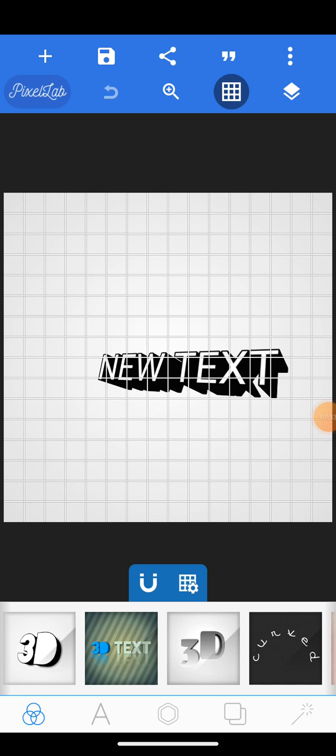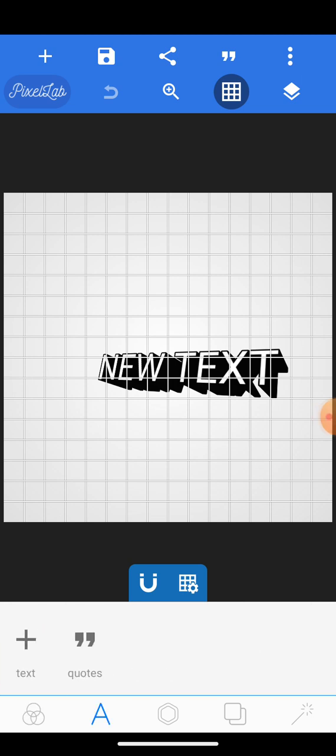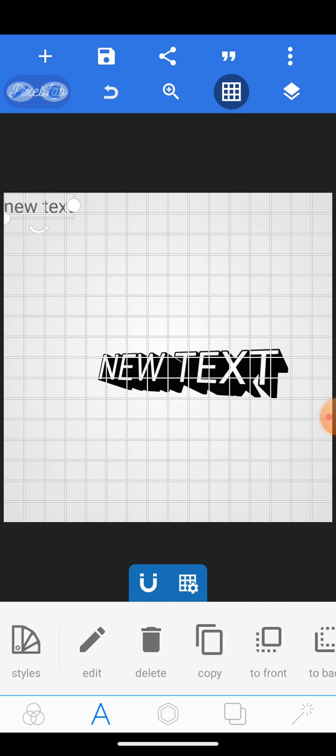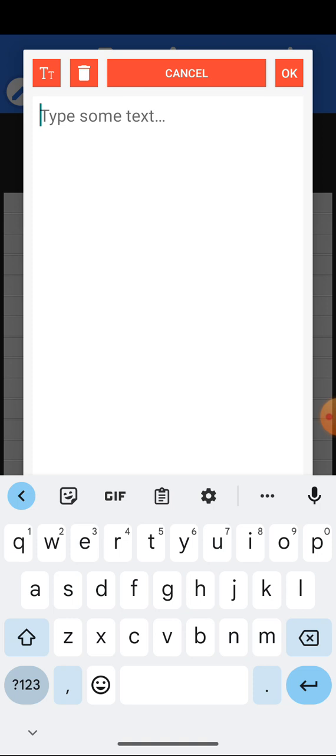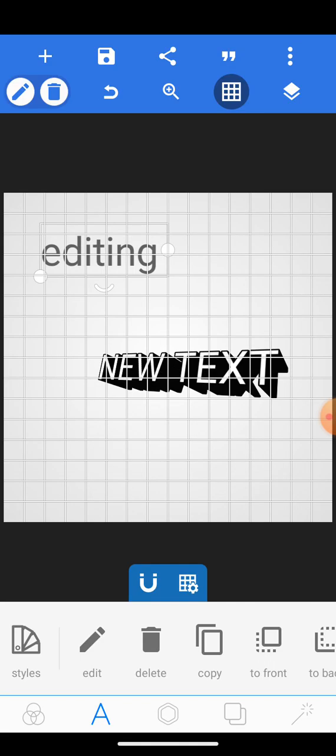this A. So let's check it out. This A, you can import text. This A is mainly for text, like to import text and manipulate your text and do every other thing you want to do on your text. So when you click on text, you have successfully imported the text. You can edit the text, like let's say editing. Alright, you can edit the text.